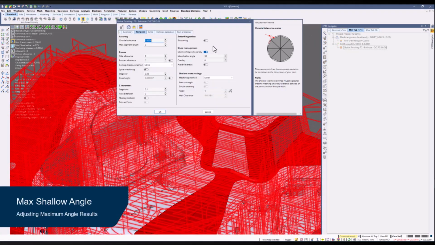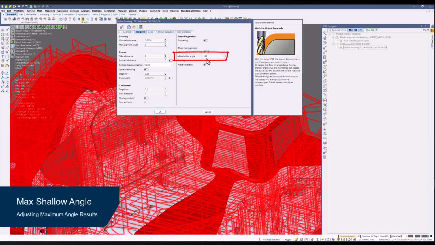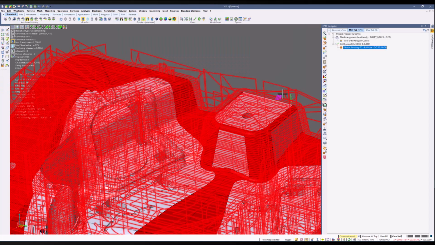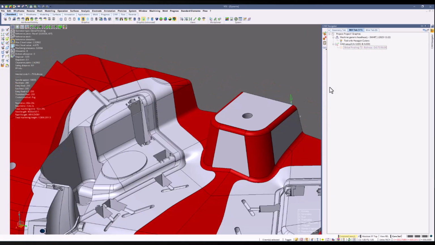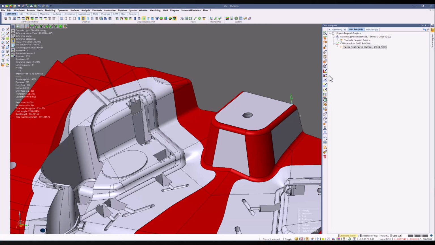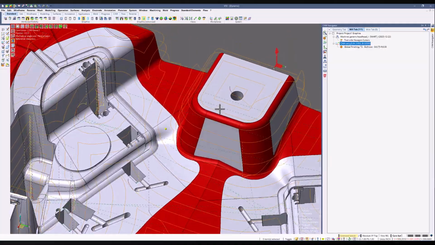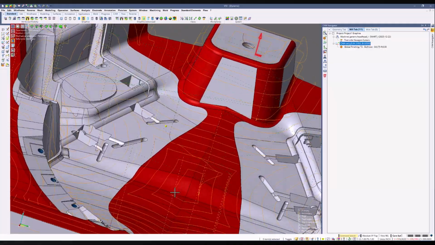Now we're going to talk about max shallow angle. This value defines the threshold angle of the subdivided steep and shallow areas. So in this case, we're going to turn off machine slope separately and turn this on to 45 degrees. When I build the operation, you will see that it's going to change the results just a little bit in regards to how it's going to form the steep and shallow areas.